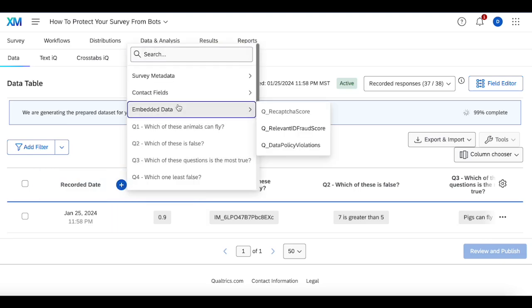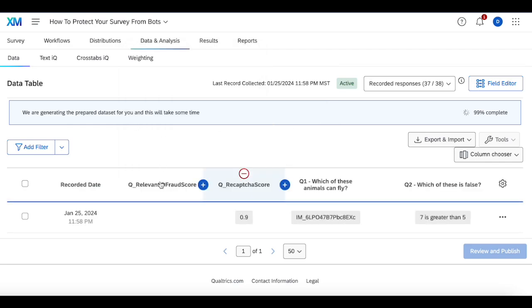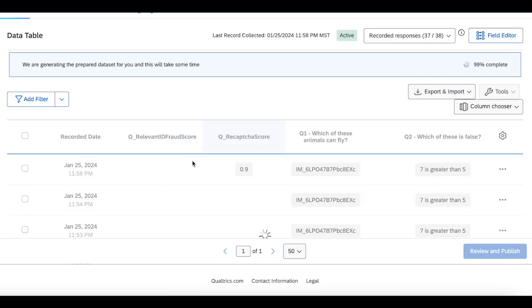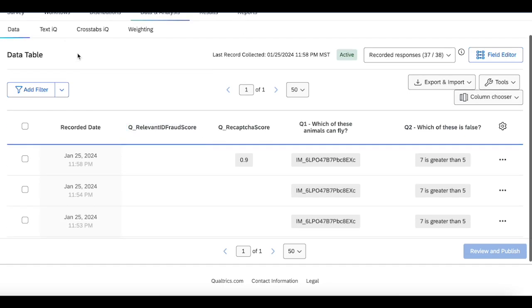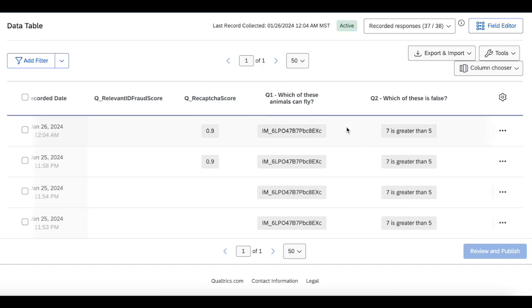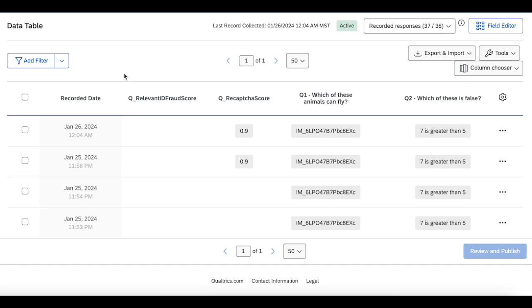And then I'll add a fraud score just to see what Qualtrics calculated. Looks like I didn't add it for this response, or it hadn't been processed just yet. But now let's refresh one more time. And I got another 0.9, a 90% chance that this person taking this survey was human, which is pretty good.